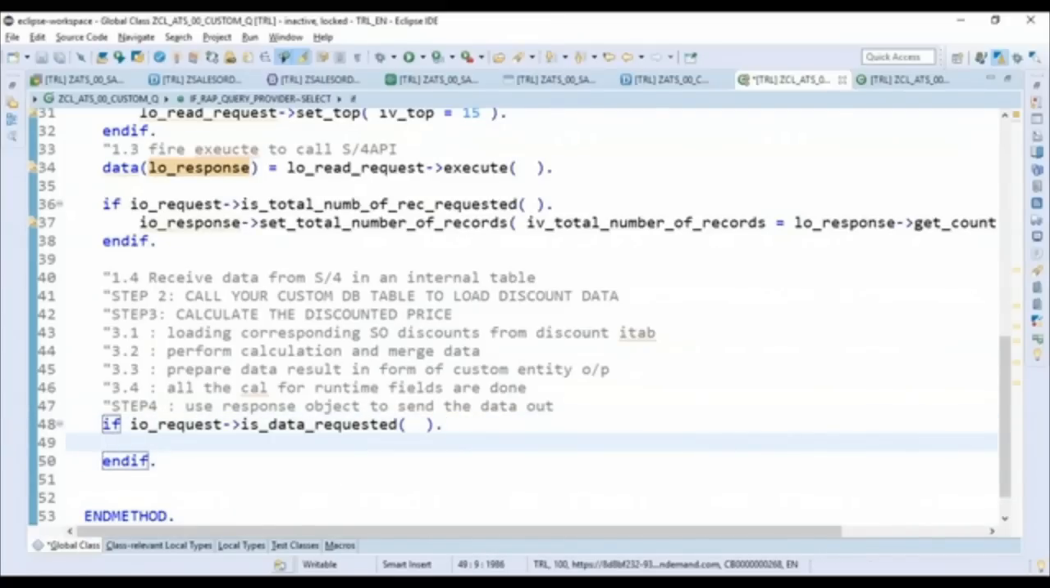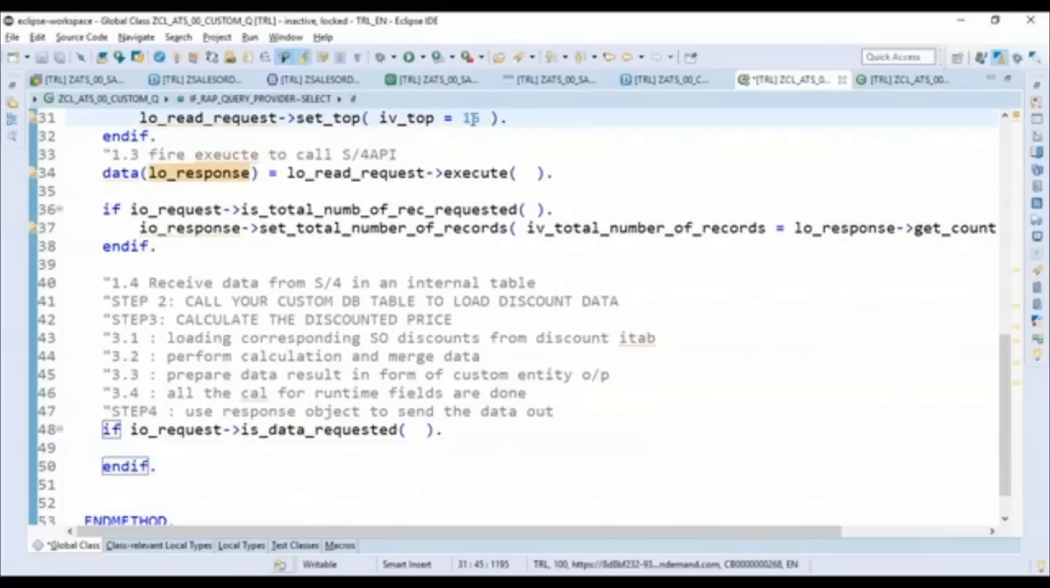So let's say in the first chunk of the report, you have got 15 sales orders. Only for those 15 I need discount. So why do I go and read all records from my sales order discount table, which is locally present? I should not. I should only read for the sales orders which are given by the S4 system. Due to pagination, it gives me only 15. So only for those 15 I need discount. So why do I call a select star here? It should not be done.